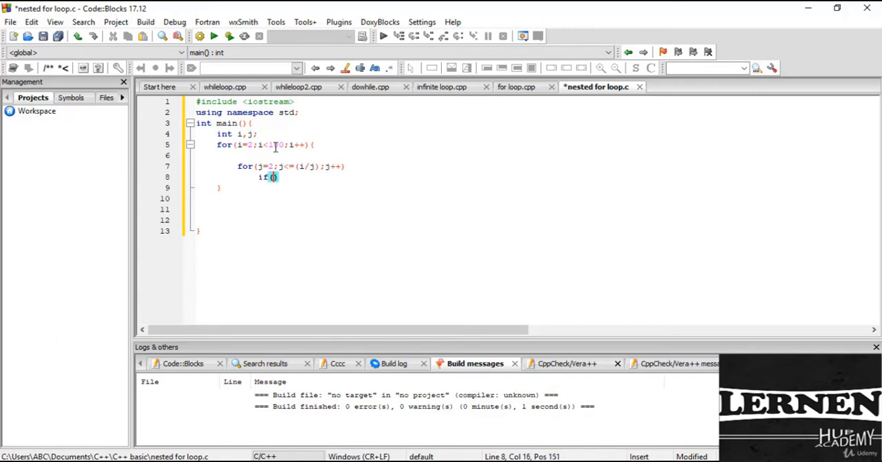Now I define the if condition: if not i percent j, meaning i modulus j, then here I write a break statement. This is the program for the prime number. If a factor is found, the number is not prime, so this condition will break here.